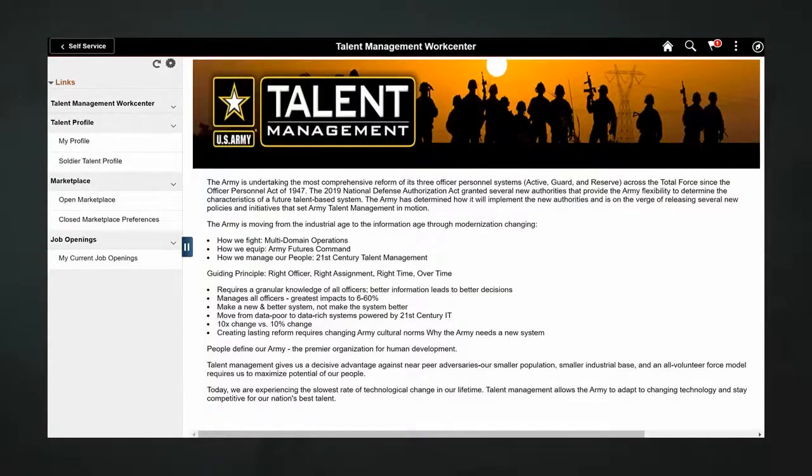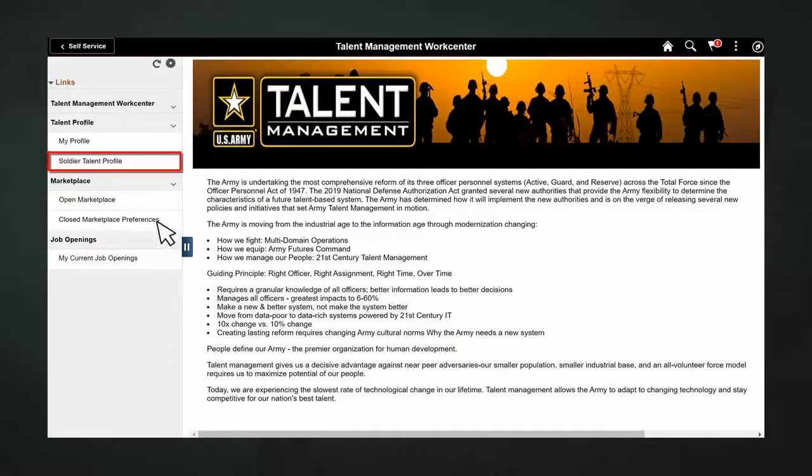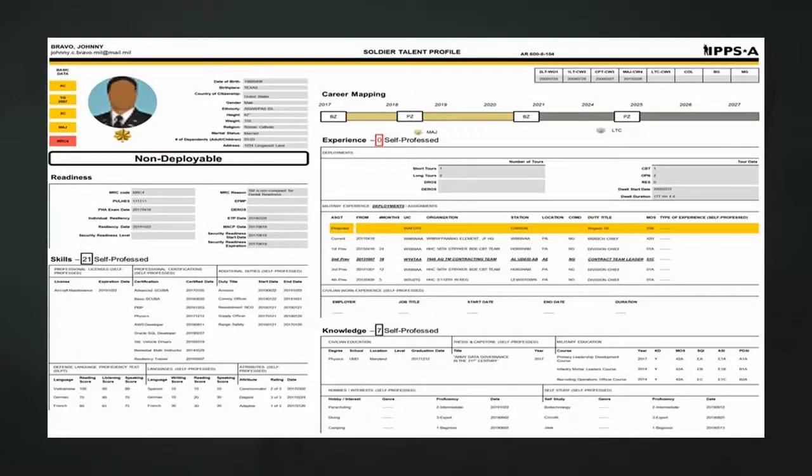Now let's see how the profile feeds the Soldier Talent Profile, or STP. There are two ways to access the Soldier Talent Profile, here on the TAM Work Center, or by selecting the Soldier Talent Profile tile on your homepage. Let's select the Soldier Talent Profile tab. The STP is the modern ORB and ERB.